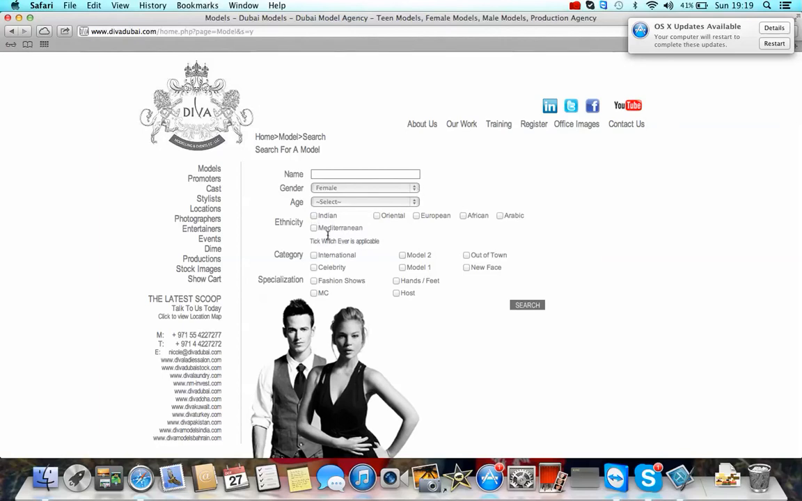Now, in the event you have a model who's, let's say, blonde, right? And you'd definitely go for European. If you have a model who's light skinned, dark eyes, dark hair, you'd go for Mediterranean. If you have a model who's dark skinned, African features, you'd go for African. And then you have the very Arabic looking model. And then you have the Oriental looking model for any model who's from Far East.